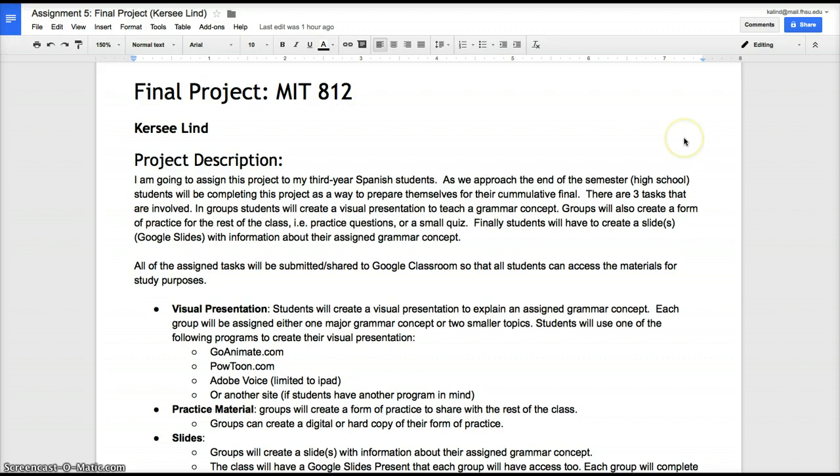The project I designed for my students is a big review project, and it's designed to prepare my students for their big final they have coming up at the end of the semester. I'm at a high school, I'm a Spanish teacher, and we have a final coming up in about a week, so this works out great.